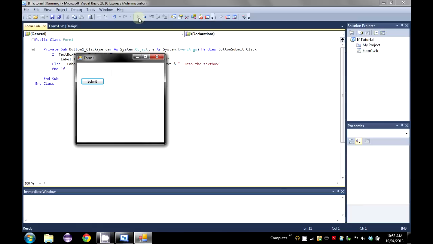Okay, so here's our form. So now we can type into the text box. If we type nothing and press submit, it says nothing was entered into the text box. If we type hello, it says you entered hello into the text box. Okay, so that's a basic use of an if statement.